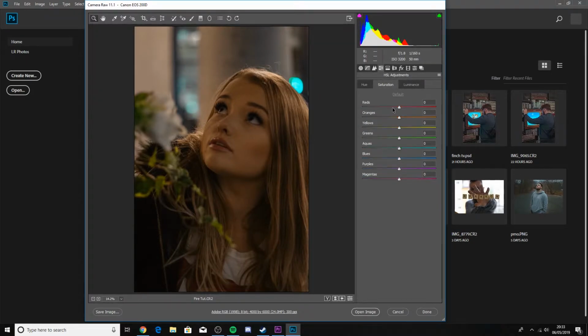So we're going to go to our saturation. I'm going to bring the reds down slightly. I'm going to bring the oranges up a little bit. I might just bring them down just a little bit there. I'm going to bring my yellows up. I'm going to definitely push my greens down. I'm going to bring my blues down. Even bring the aqua down, I think, a little bit. Just try and get rid of it.